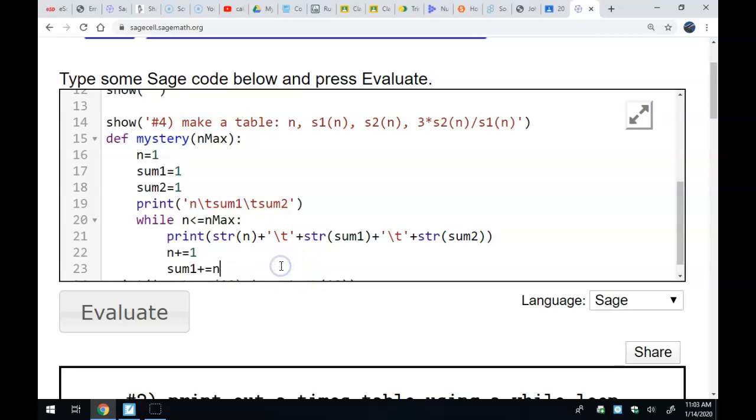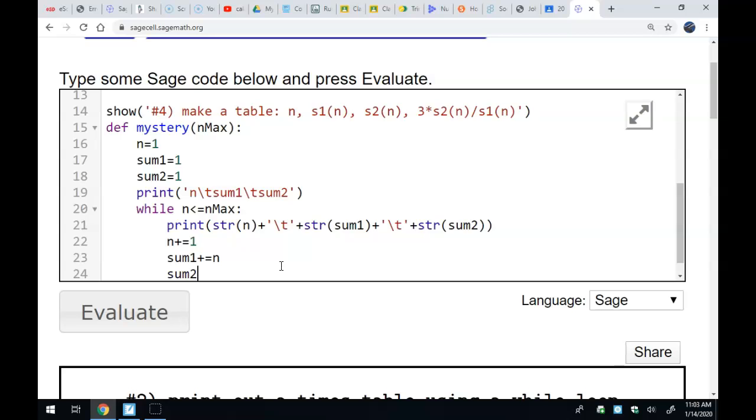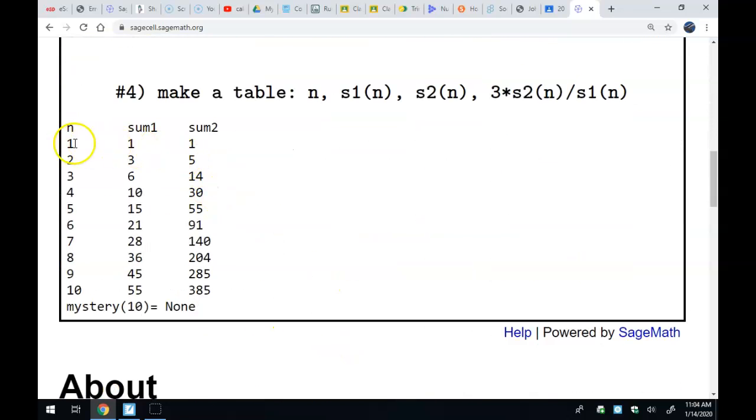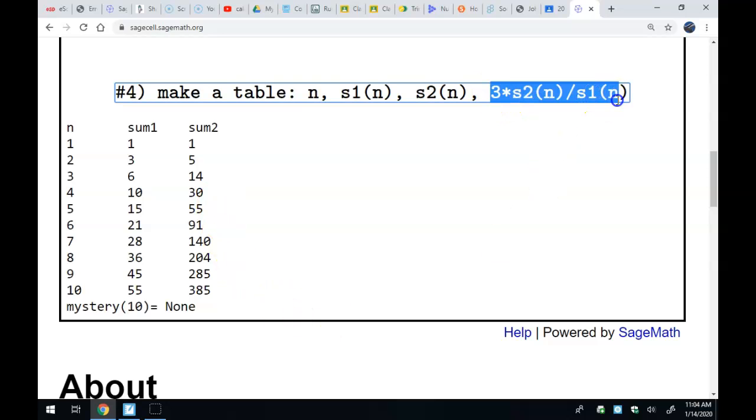But what is sum 2 summing? It's summing the perfect squares of n. All right, see how that works. So 1 squared is 1, plus 2 squared, plus 4 is 5, plus 9 is 14, plus 16 is 30. That's good. Okay, now I want to see what this works out to be.